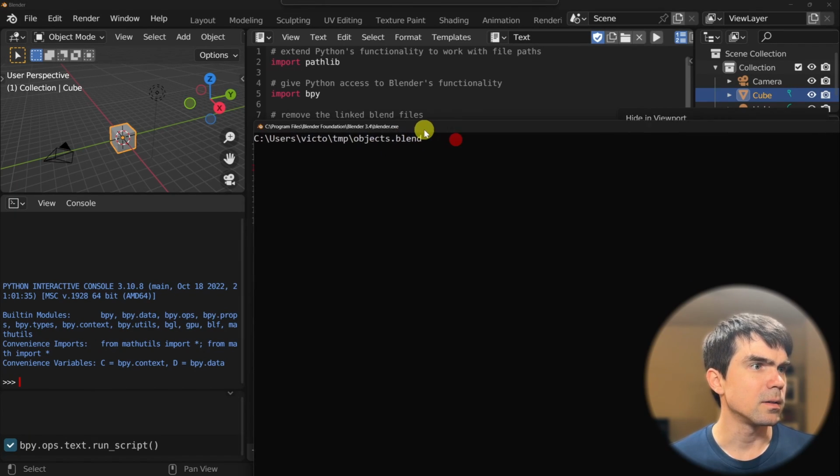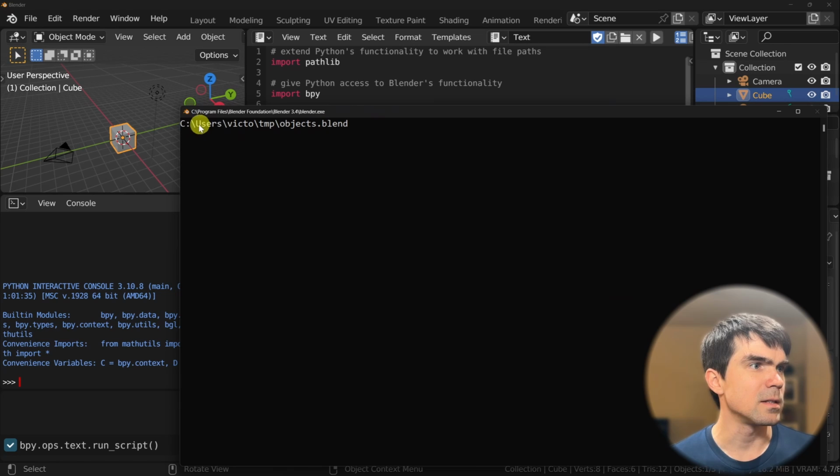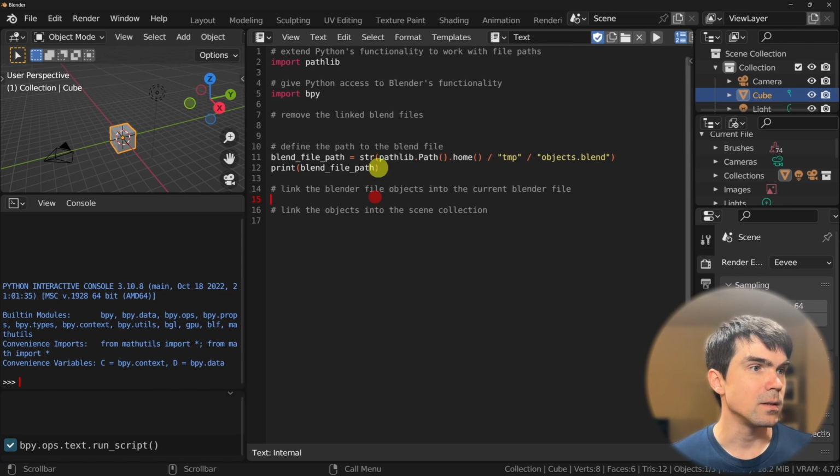Let me expand this, and you can see this is the path that we got right there. It's going to output exactly something like this. Of course, you're going to have your own username here, but that is going to be the idea, and it's going to be the same for Mac and Linux. Okay, so now we have this.